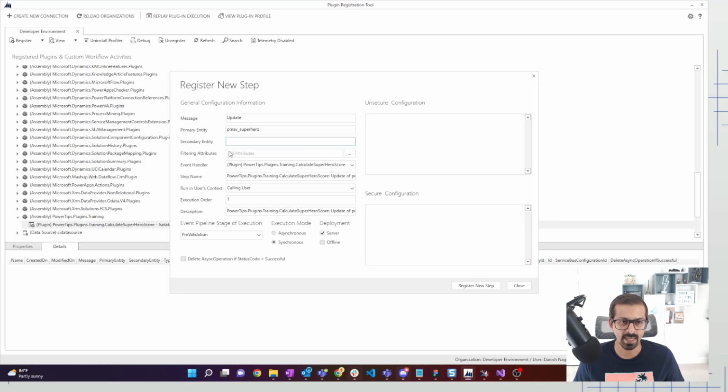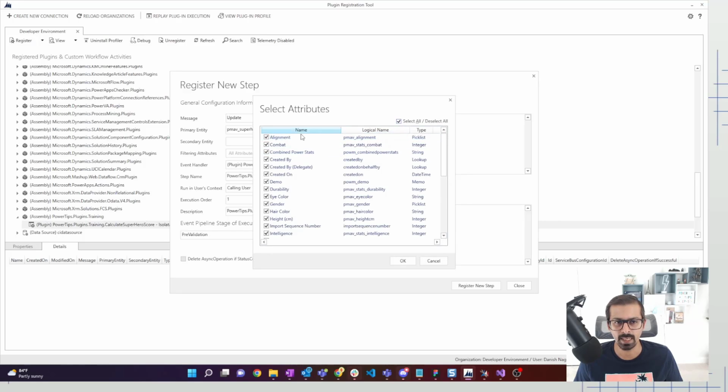So right now, this filtering attributes, and this only applies to update, has an option to choose when to fire the plugin. By default, it selects all the attributes. But you can configure this by selecting these three dots, which would present you with another modal, and it gives you a list of all the attributes associated to that particular entity. So you can unselect this and select the only one that you want. In our case, we want the show hide power stats as a boolean.